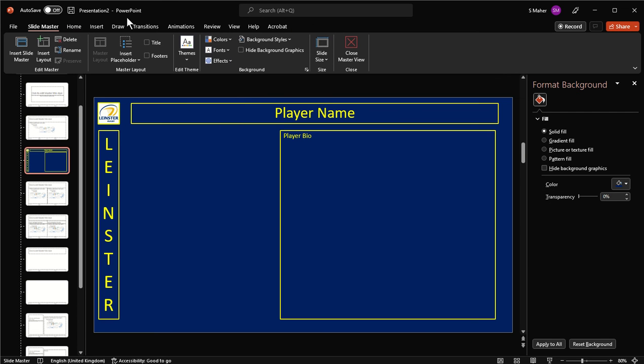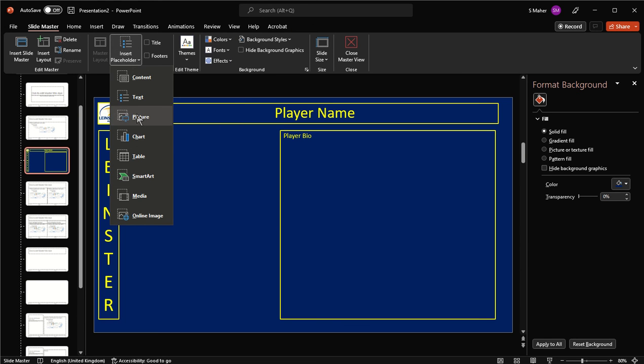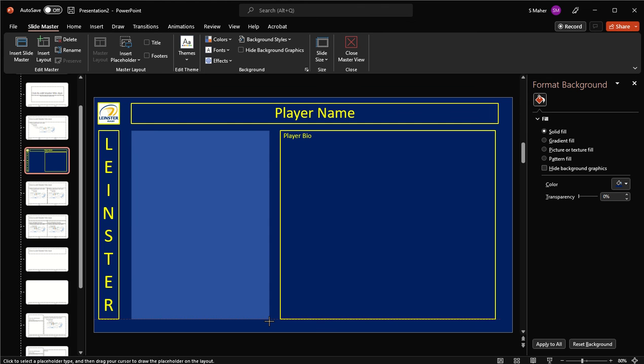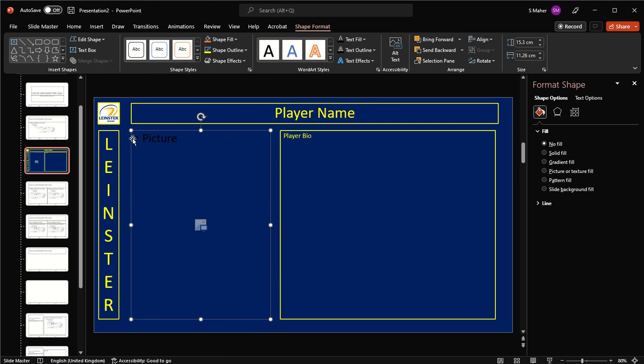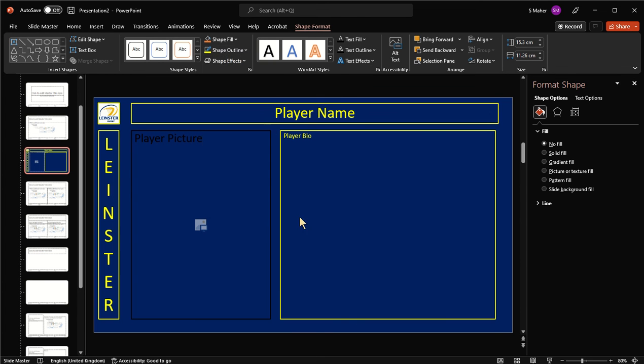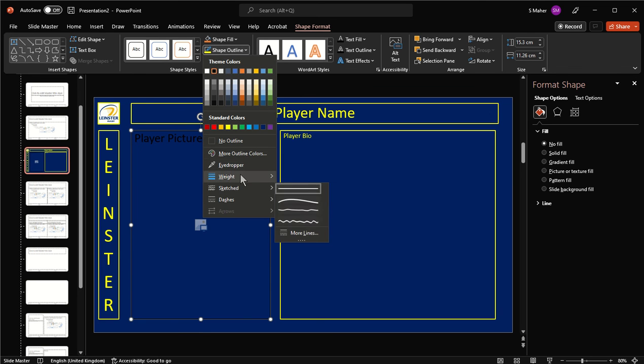And then here I'm going to create another placeholder, but this one's going to be a picture placeholder. And let's call that player picture. Get rid of the bullet point as well. It doesn't matter what I do with the font here because there won't be any text, but I do want it to have the same outline. Same color.